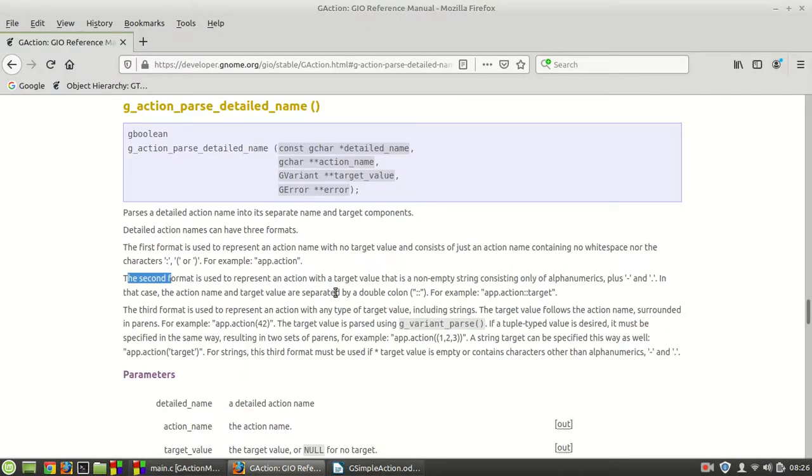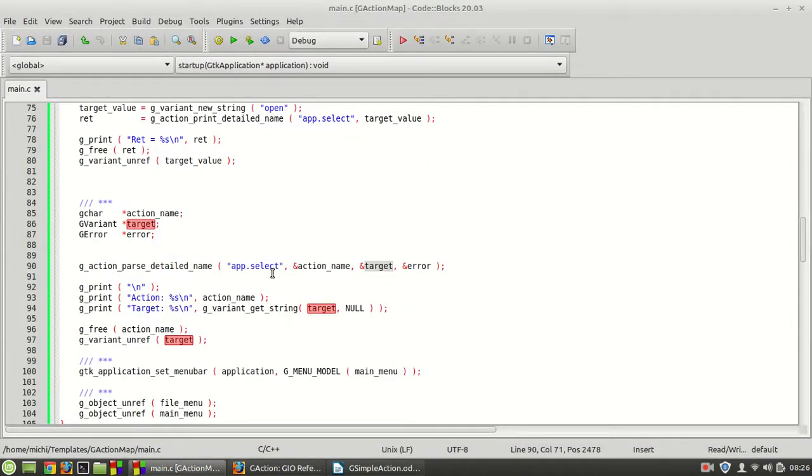It is used to represent an action with target. Okay, that's for us now. Target value that is not empty. That is a non-empty string consisting only of alphanumeric plus, minus, and dot. So in that case, the action name and target value are separated by double colon, like right here, and we got an example: action, app action, double colon, and the target. So let us create this one.